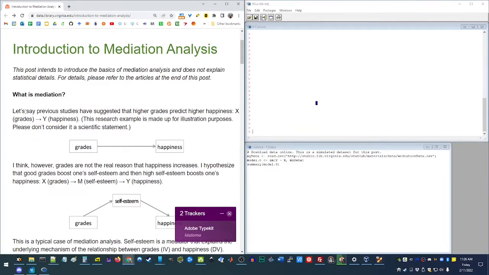Okay, now mediation analysis. They go through this excellent example here, and they say, let's suppose that there have been studies that show that higher grades predict higher happiness. So we have this relationship between grades and happiness. They've done some kind of significance testing with well-controlled data sets.